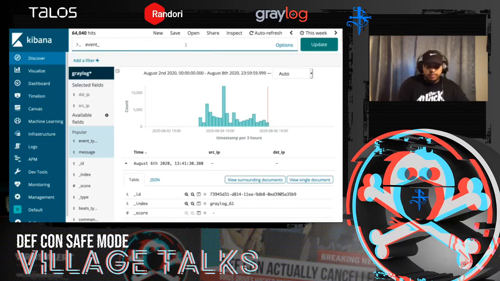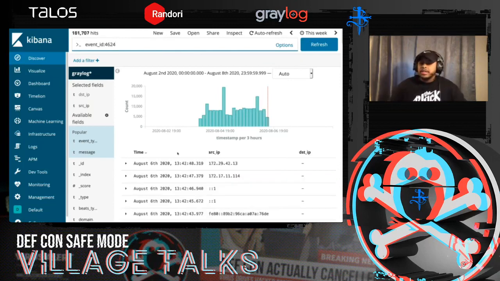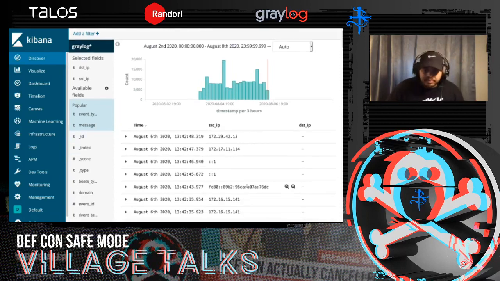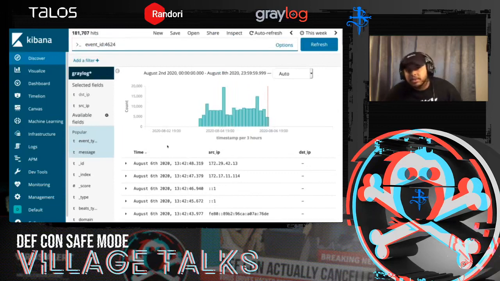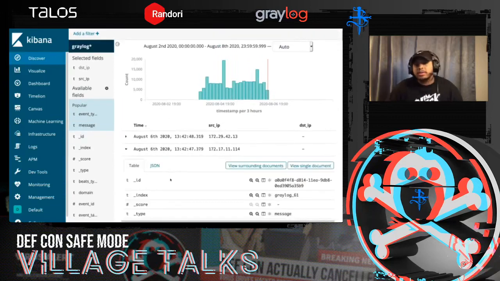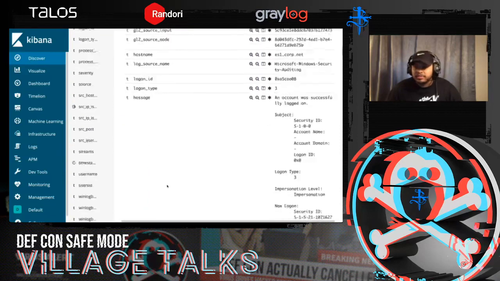Also more basic, if you're looking for event IDs, everybody knows what a 4624 is. And if you don't, get your event IDs out. Google a sheet of the top event IDs to keep an eye on. Microsoft has a sheet on severity levels. That's important to look at. But if you look here, I just looked for all the 4624s for this week, and I'm now looking at all the logons, successful logons.